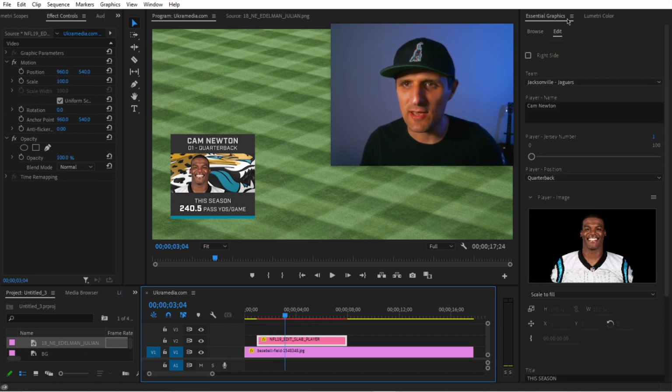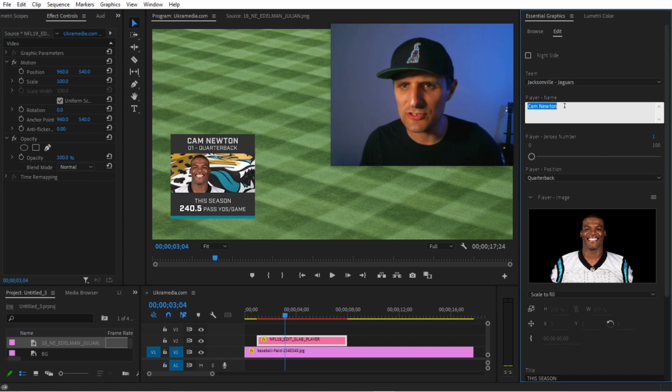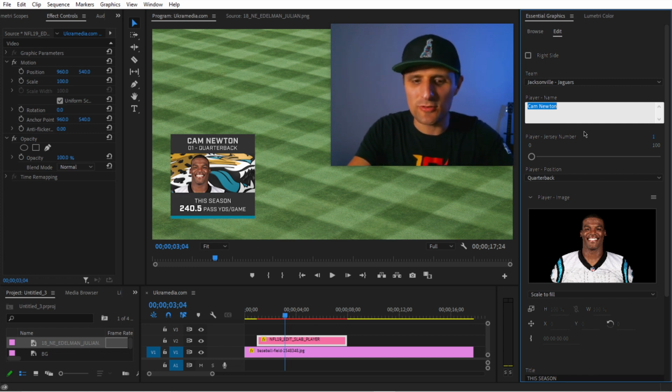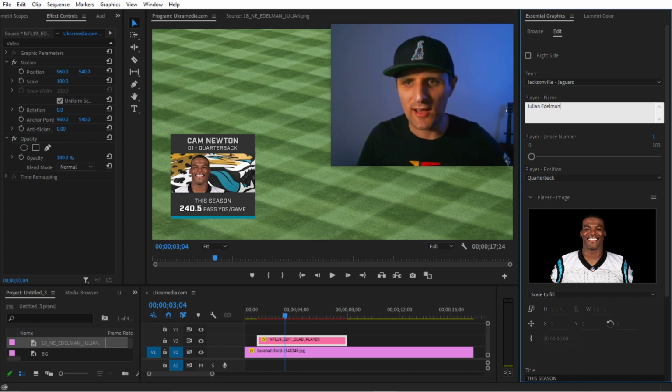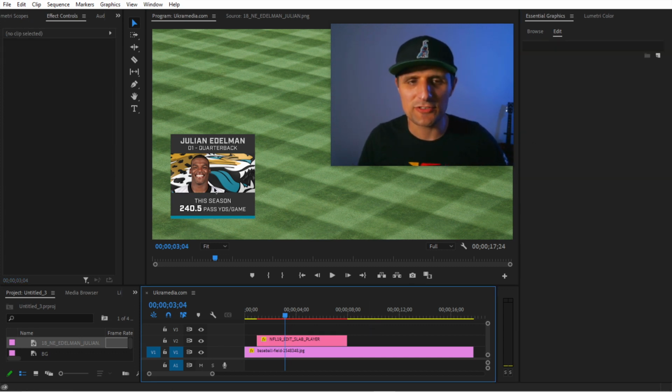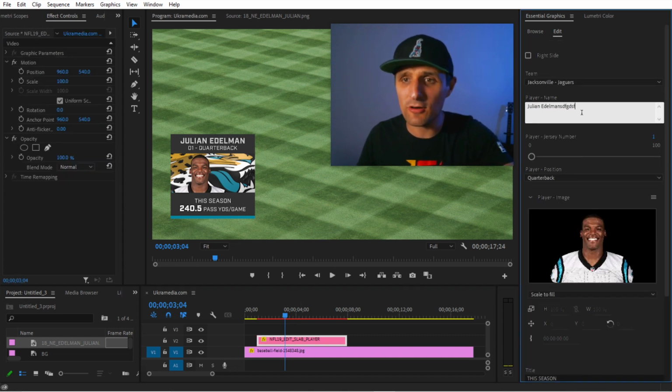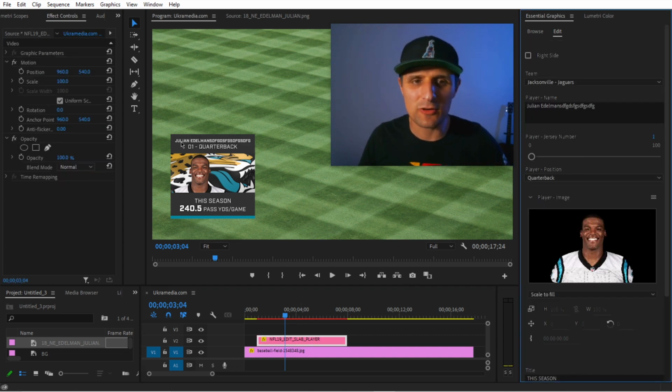We're going to select this, navigate back to the Essential Graphics, edit, and we can change the name. I do have an image that I'm going to change, Julian Edelman, I think that's the name. So let me type this in, Julian Edelman. And I think that's how you say his name. As you can see, when you change the name, it changes up here. You can select this, you can type a very long name, and it will automatically resize everything, shrink stuff down, readjust. So it's very responsive in that way.